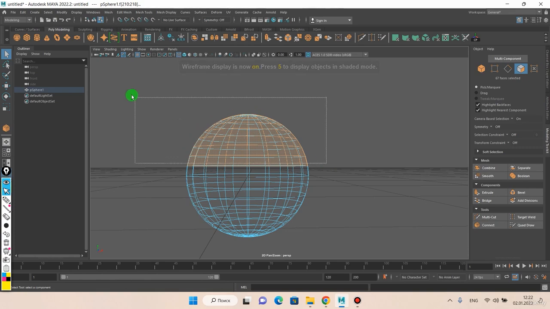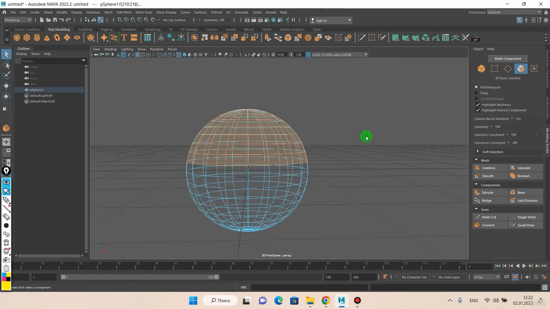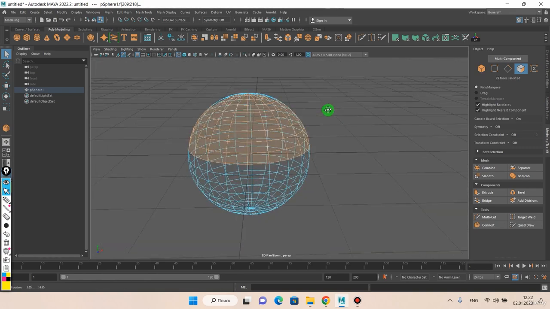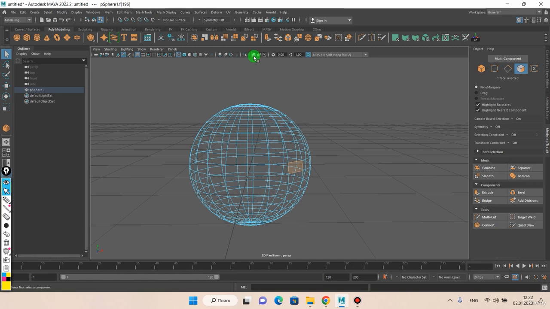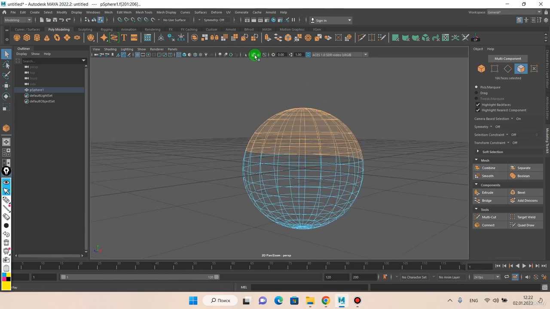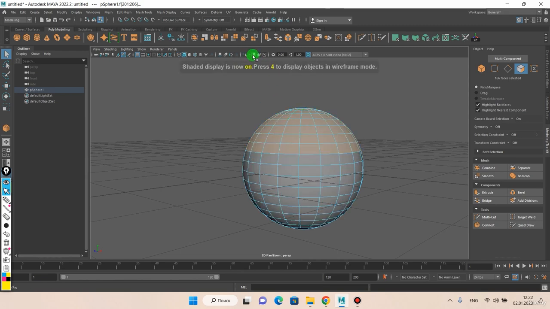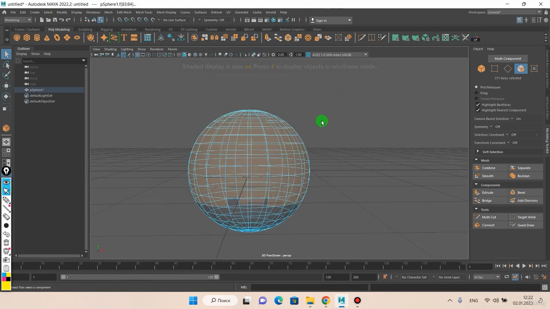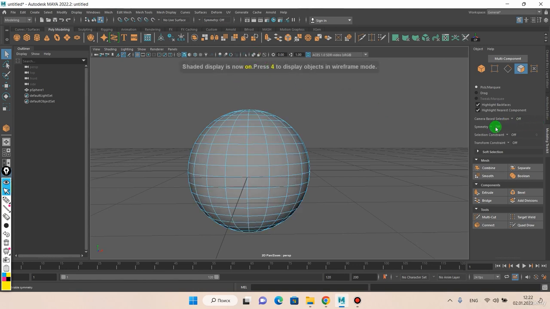Even in the wireframe mode, to select through the object, we will need to go to X-ray. And this way we will be able to select through. So this is actually how it works in Blender. But in my default, camera based selection is off, so I will work with default settings.